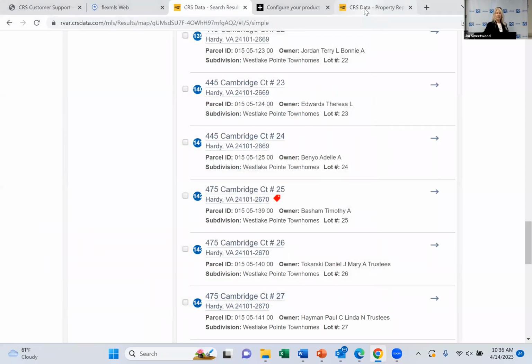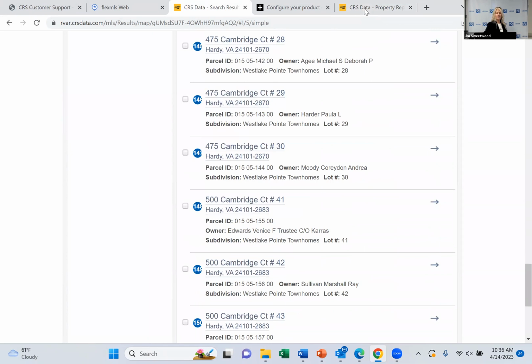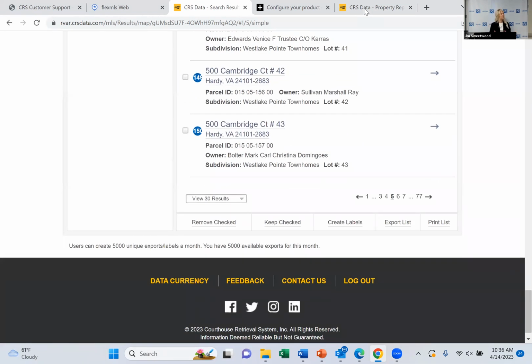Couple of other things. Remember, I said check the box to keep or check the box to remove. This is where you're going to make that decision if you're scaling back and removing properties from here, just based on your review. To the right, you'll find create labels, and we'll do that when we do a little prospecting. That should be fun. And exporting the list.